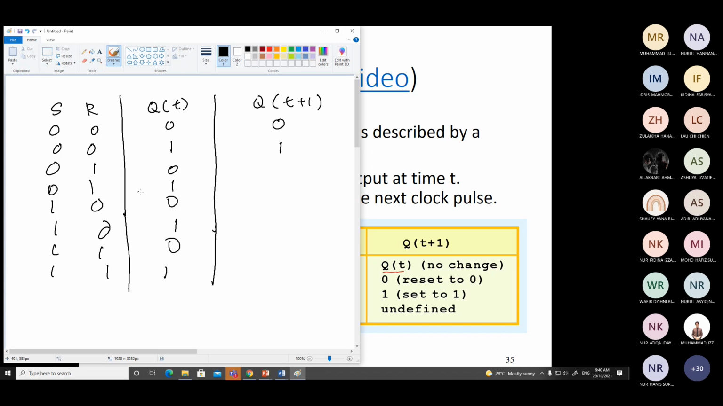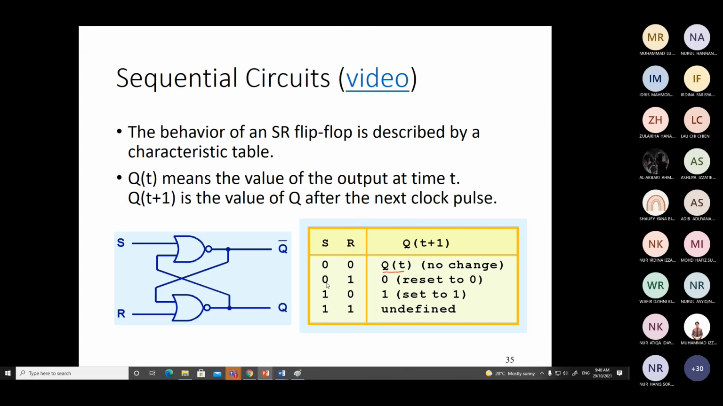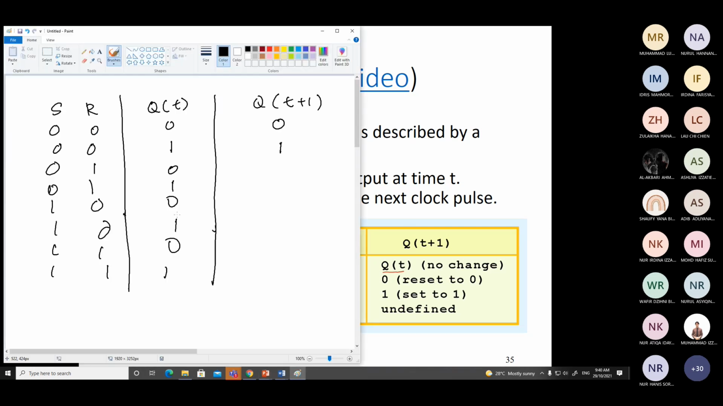Next, what if set is 0 and reset is 1? What does reset mean? Reset means we reset back again, so we reset to 0. If Q(t) is 0, it will become 0. But if Q(t) is 1, we will reset to 0. So regardless of Q(t), it will reset to 0.